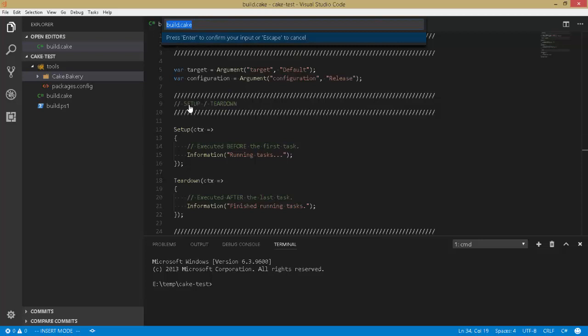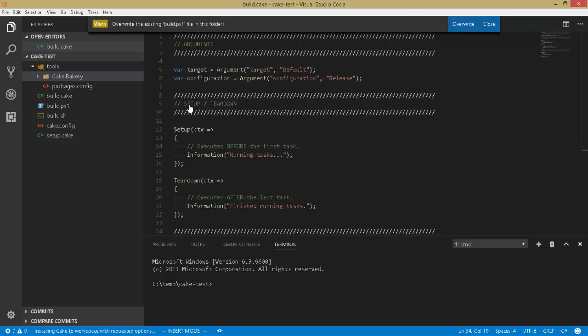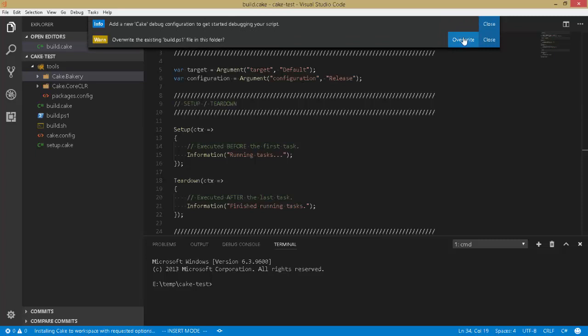But this one is more of a guided walkthrough in that it will go through all the steps. So you could set up a cake file, you can say yes, you want to install the bootstrappers, you can say yes that you want to install a configuration file, you can say yes that you want to download the debugging dependencies. Now, because I'd already done that, it was prompting me to say what do I want to do in that scenario, so I can override that.